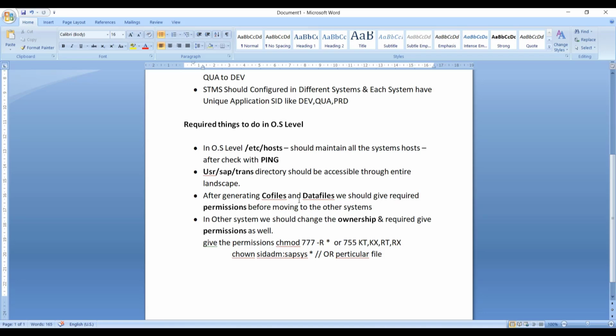And after generating the co file and data file in the database, we should give the required permissions before moving it to the other system. That's what we just discussed. And in the other systems, we should change the ownership and give the permissions as well. We just covered this as well. So whenever we are forwarding the co files and data files, once generated in the development system, we need to move them to the quality system. Then the ownership will be on root itself, so we need to change that ownership on the quality system. And if the permissions did not come properly, we need to change the permissions as well.